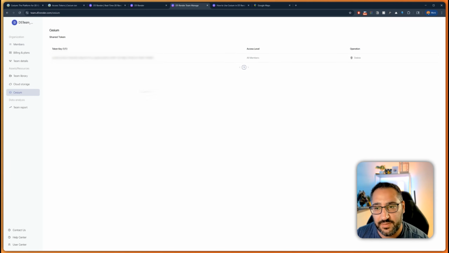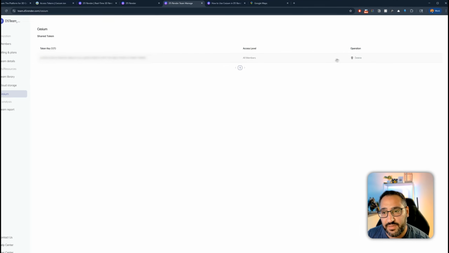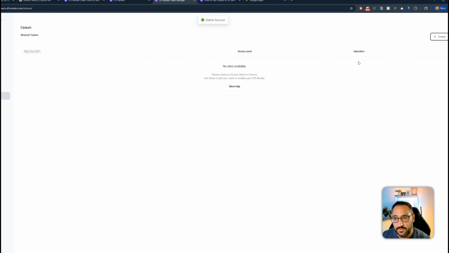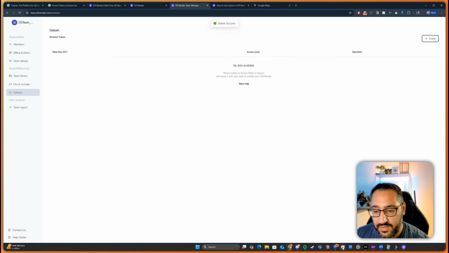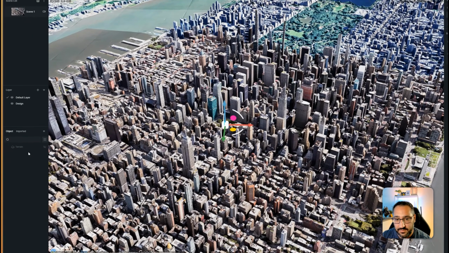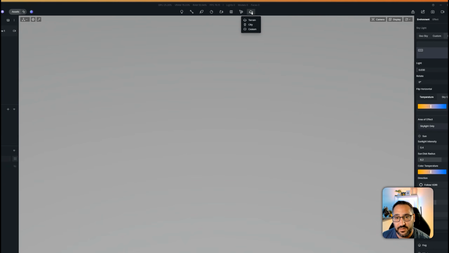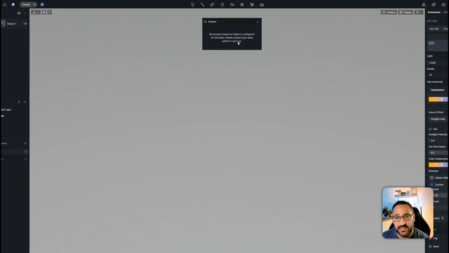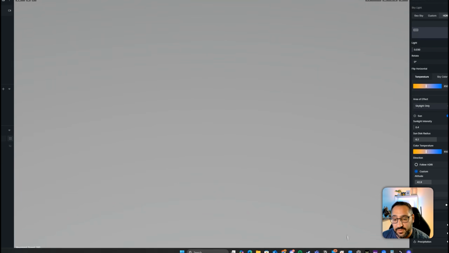You're going to go over to Cesium. And I'm going to delete my key right now. I'm going to delete this. Okay. And you don't have to do this right now, but look at what happens when I delete it. I'm going to delete my Cesium. And then I'm going to go here, and it's going to say, you got to set it up. So that's why you need the token, right?